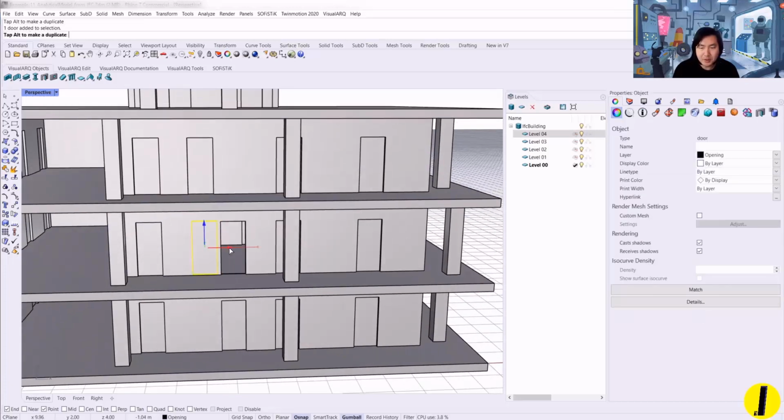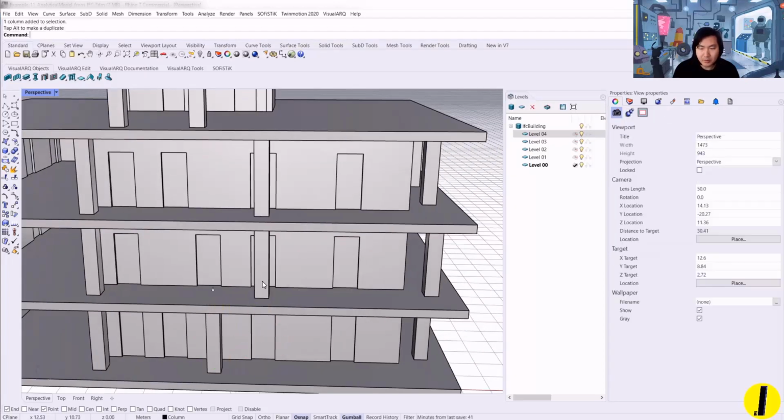So I modified this sort of position, and maybe I'll also modify a bit of the opening position here, just to distinguish the difference between the new model and the old model.